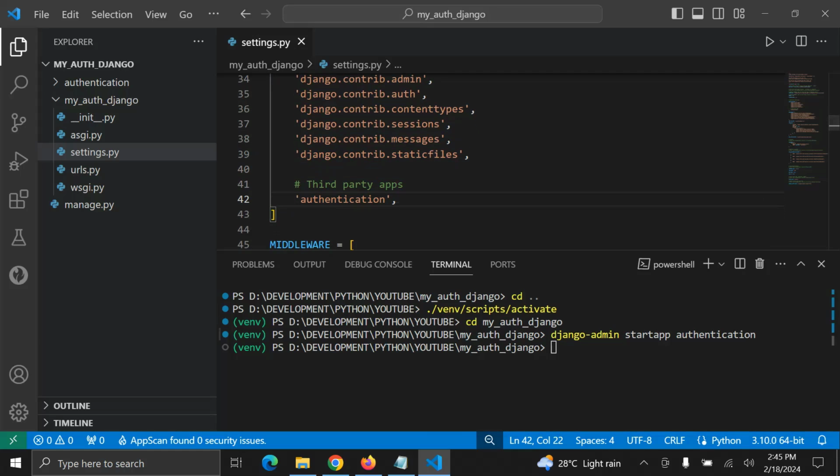I think that's okay. After creating an application and registering the application name in the Django settings.py file, it is time now to run the Django migration.